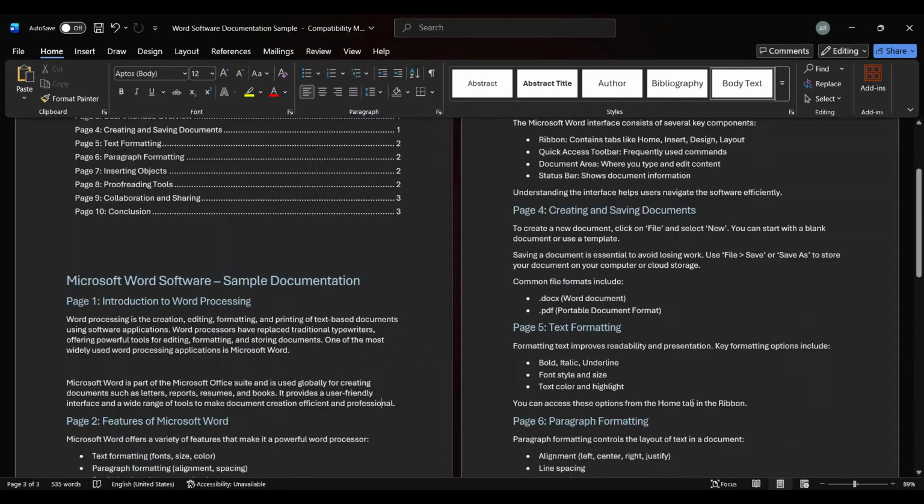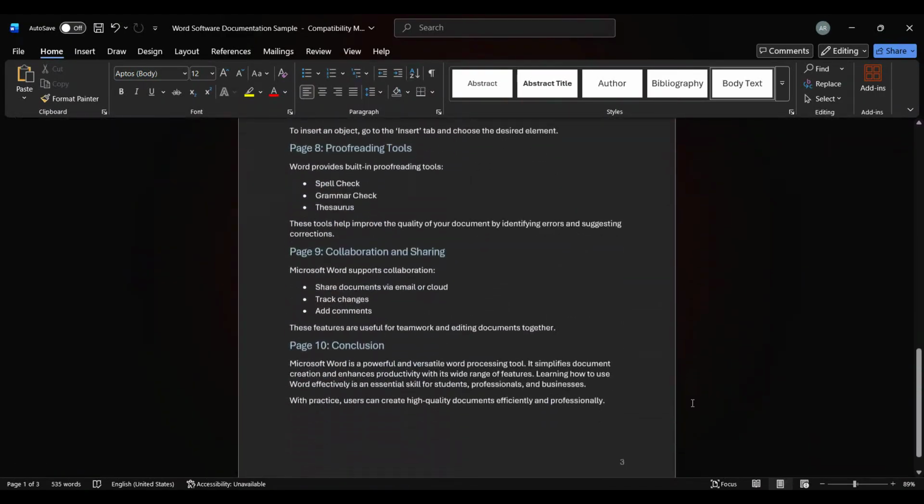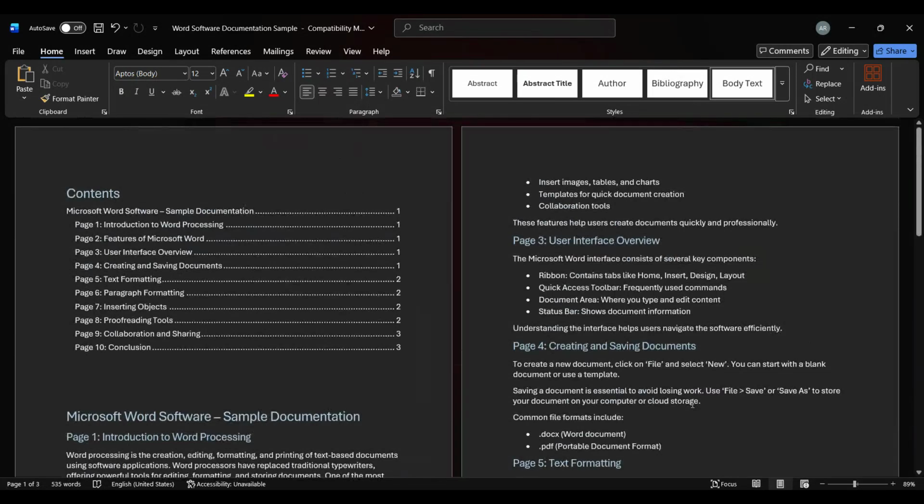If your document has a title page or you want to start numbering from a certain page, Word also gives you more advanced options through the page number settings. But for most users, the basic Insert and Page Number menu is all you need.